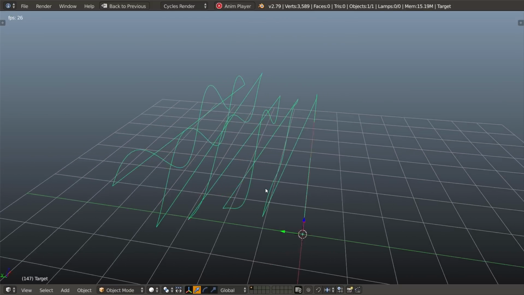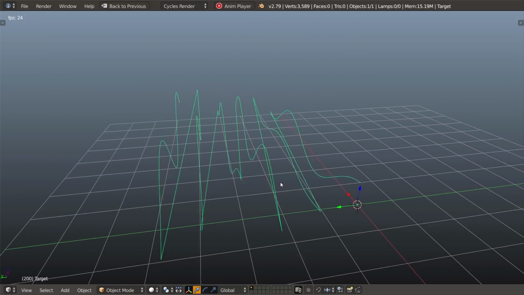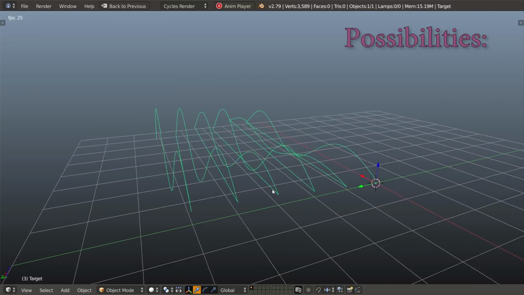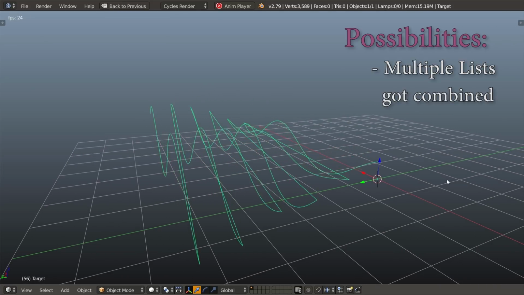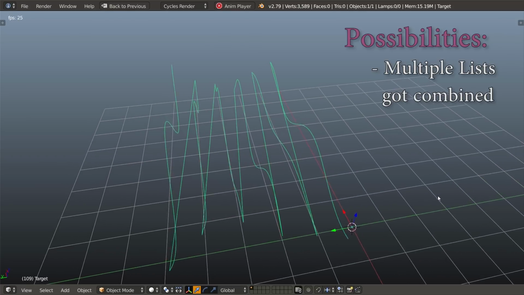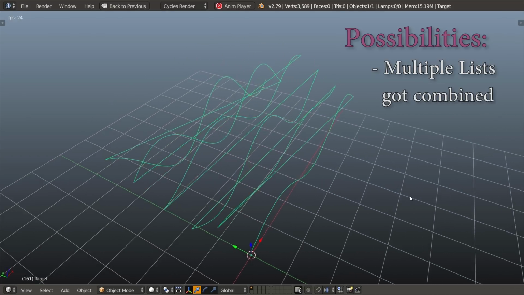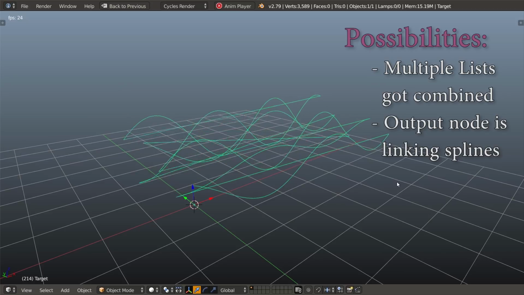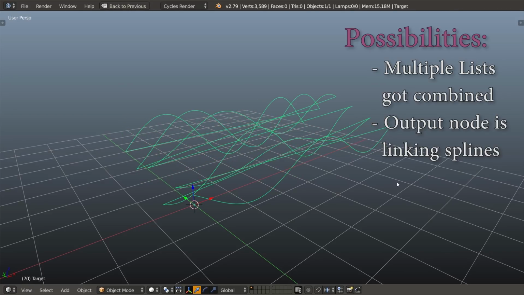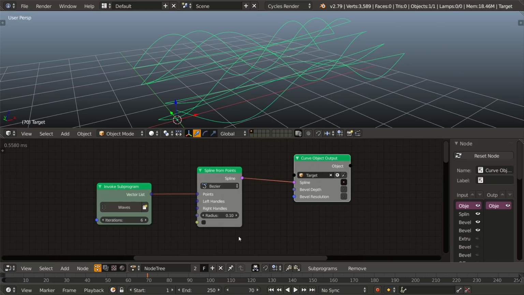I didn't actually know why this was happening at first, but with a little bit of thinking, I was left with two possibilities. Either the multiple lists of points being generated in the loops was being combined into one big list at some point, or the curve object output node was trying to connect all the input splines into one. This is where animation node's debugging tools came in handy.